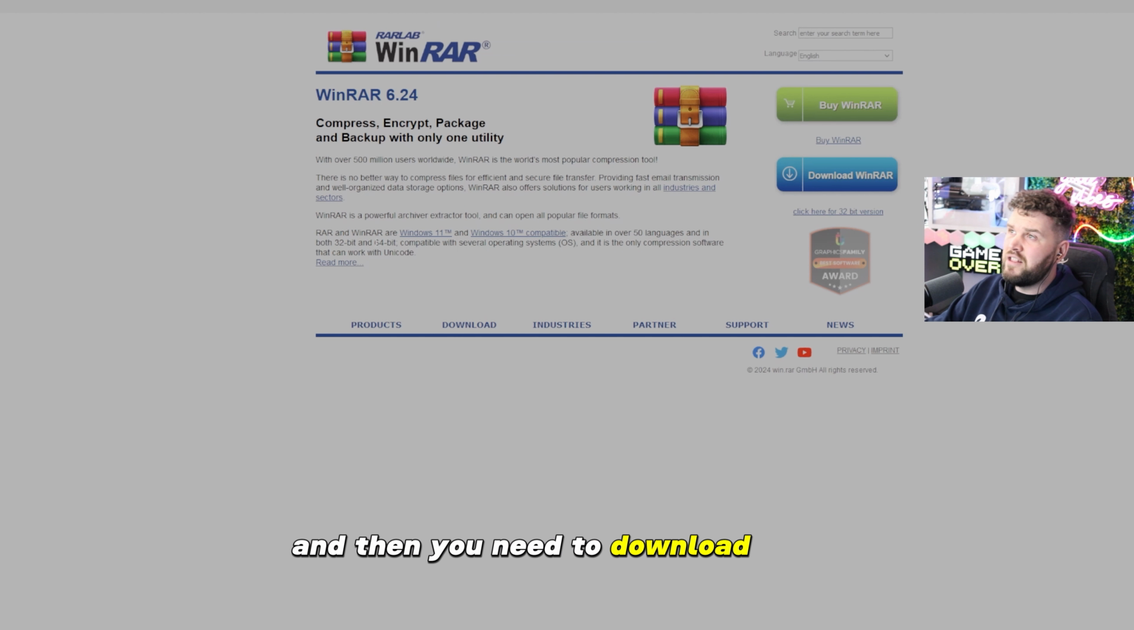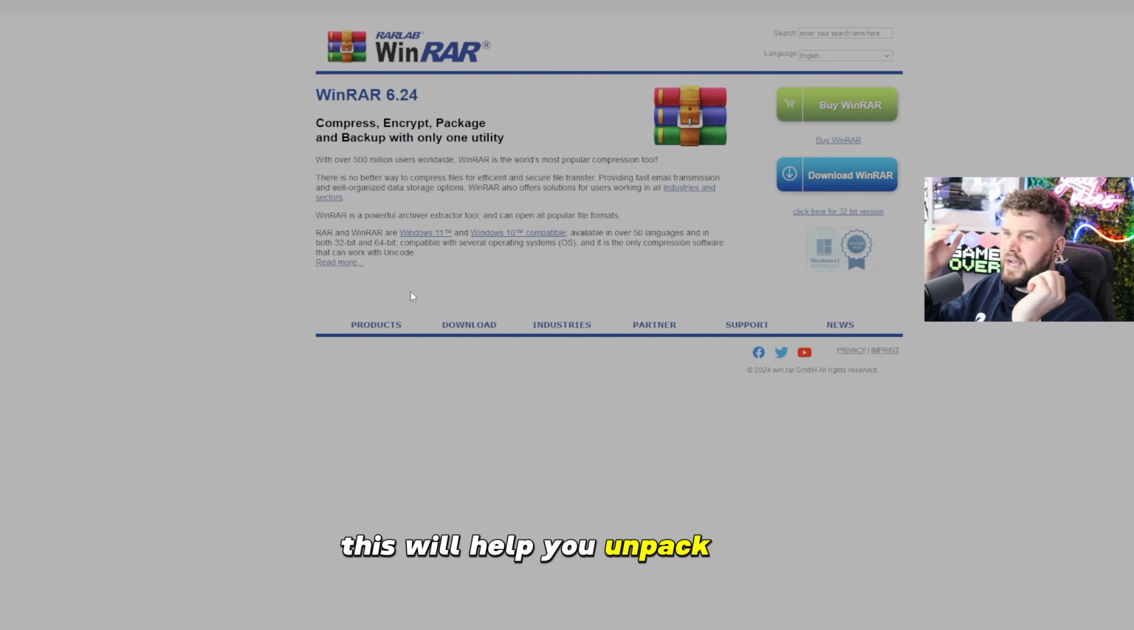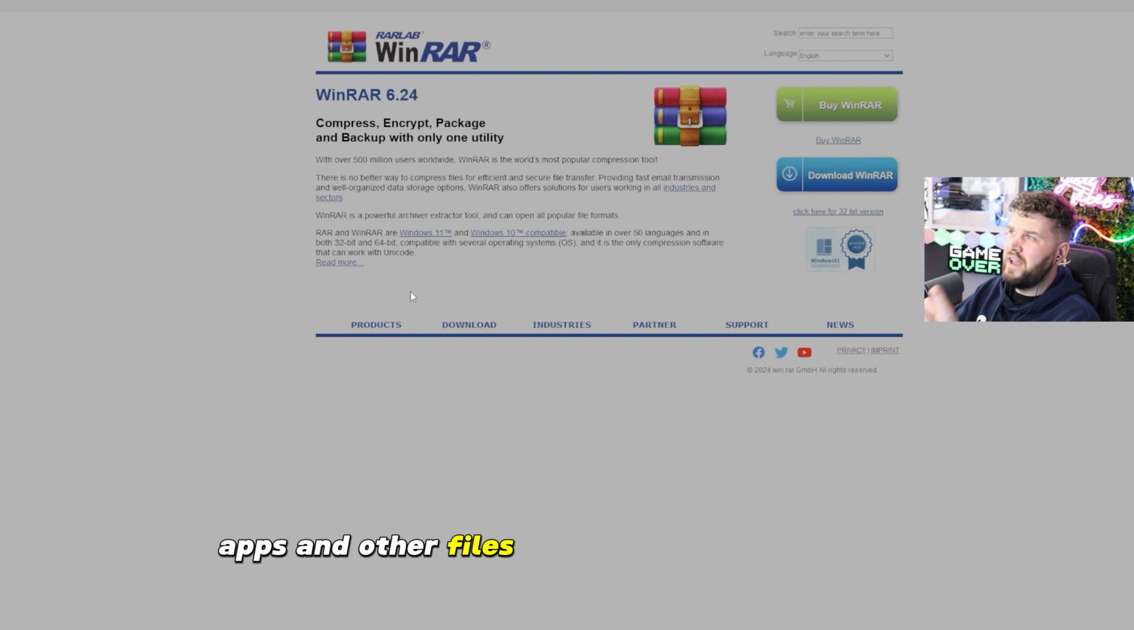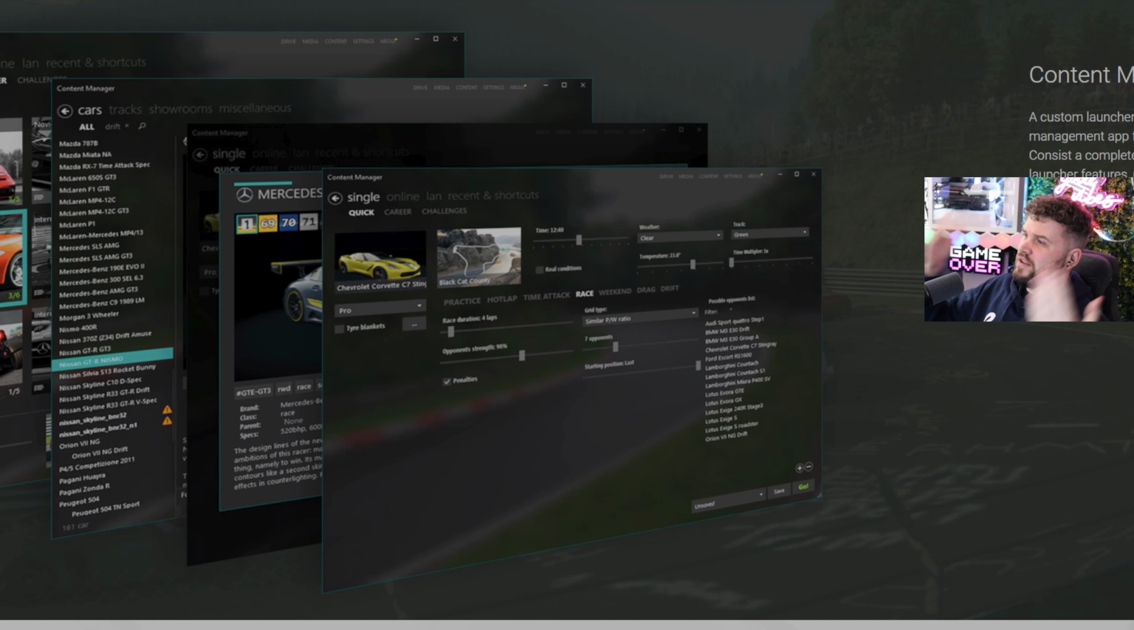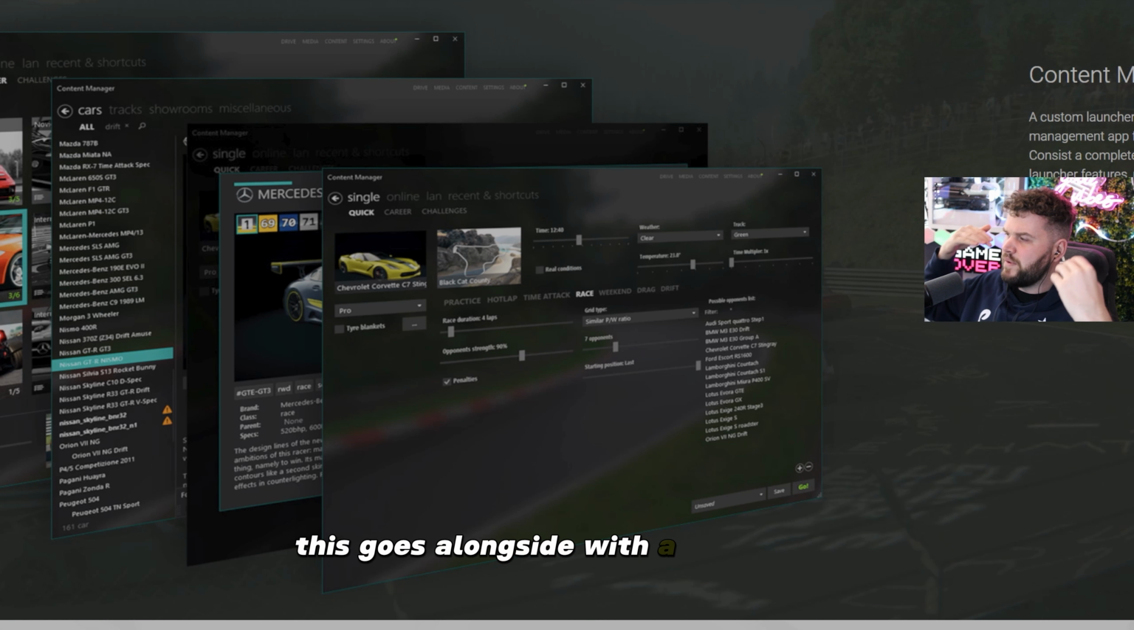And then you need to download WinRAR. This will help you unpack mods, maps, and other files that you need to download for Assetto Corsa. So make sure you download this. And then you're going to need Content Manager. This goes alongside Assetto Corsa.